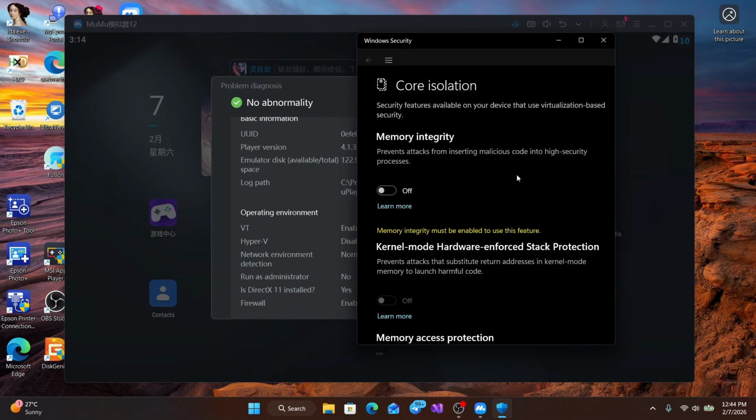And I think this is the most important factor why many people with high-end PCs like i5 14 gen, i7 14 gen are getting low FPS. This is the most important factor. Okay, so come here, disable core isolation first. This is disabled. This is only the first step.